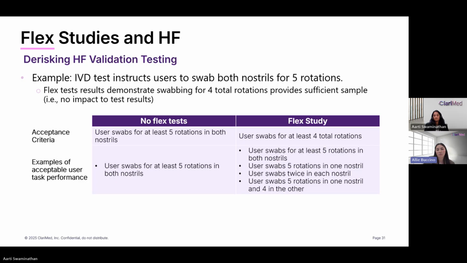So we wanted to give an example of how you can use flex tests to figure out where that line is, and then use that to set your acceptance criteria for human factors validation, which should limit the non-representative use errors that need to be reported if you didn't necessarily know where that line was.